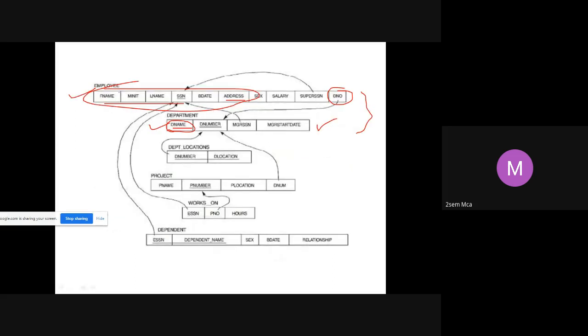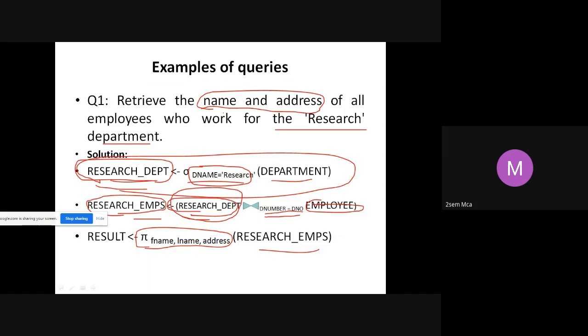We don't have name here, so we have to put select F name, middle initial, last name, and then I'll also put D number and department name from employee and department. Also you have to take where D number of employee is equal to D number of department. That's all. And D name is equal to research. That's how you give it in SQL. But in case of relational algebra, this is how I will write it.